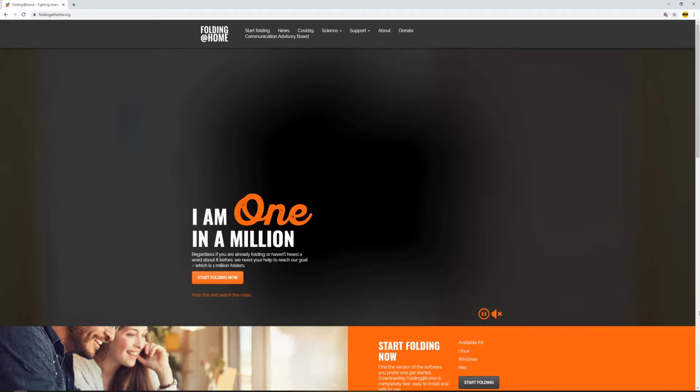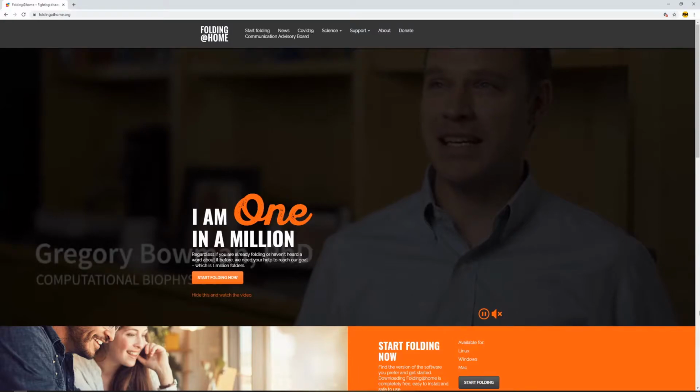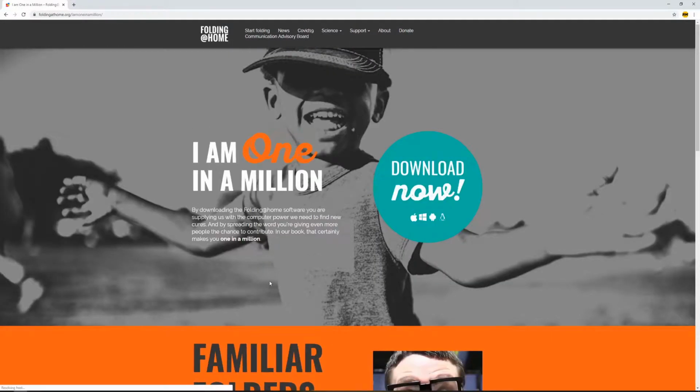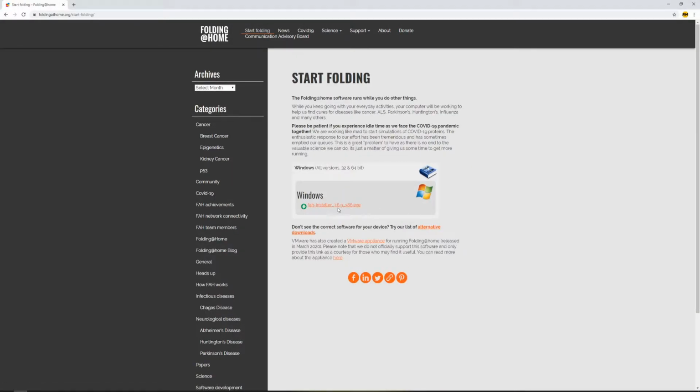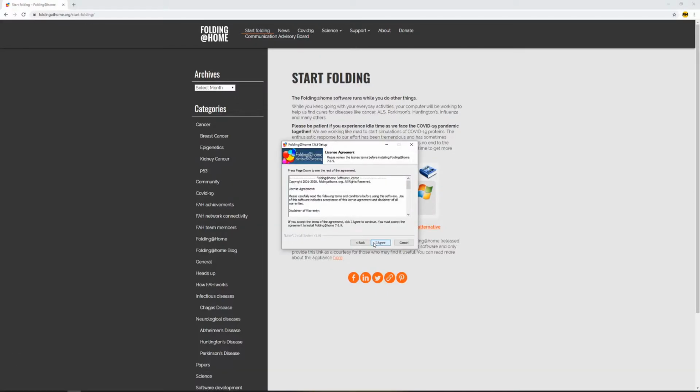So right now, I'm going to show you how to download Folding at Home, and then how to configure it. Okay, now that you are on your workstation, you're going to want to go to the Folding at Home website. I'll leave the link in the description below. So here we're going to do Start Folding Now, go to Download Now, and download the Windows installer. We're going to click on Next, and agree. Here, I'm just going to leave it as Express installation. Hit Next.